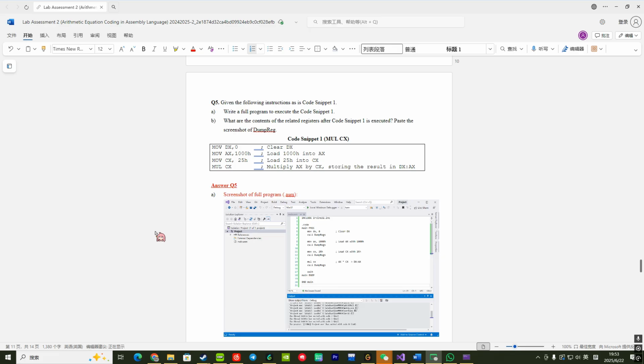Here are the steps. So the first step, move DX, 0. We clear the DX register. This is important because multiply stores the upper part of the result in DX, and we want to avoid leftover data from previous operations. Second part, we load AX with 1000H, which is 4096 in decimal. Then we load CX with 25H or 37 decimal.